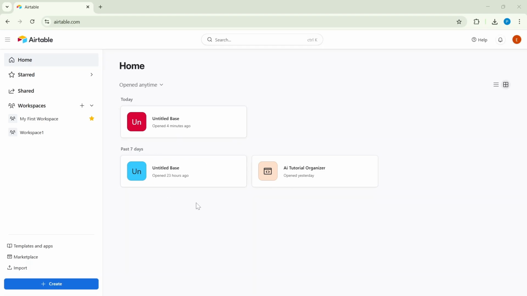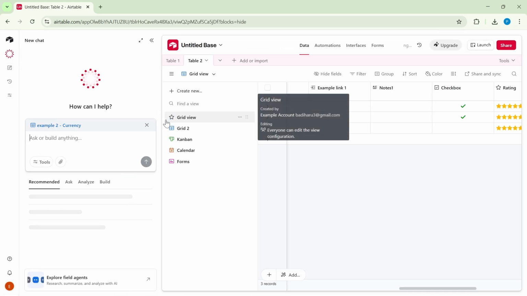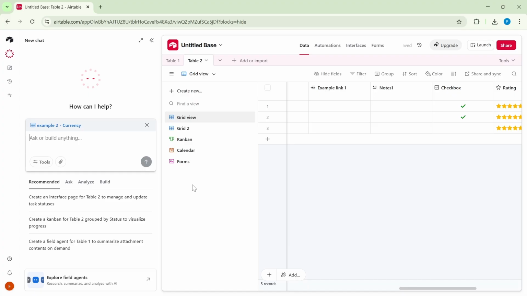Open a base you want to update. If you're starting fresh, you can create a new base instead and then open it. Either way, we'll be working in the same place inside the table. By default, Airtable opens in grid view, which looks a lot like a spreadsheet. This is perfect for adding and managing fields, because you can see your column headers across the top.